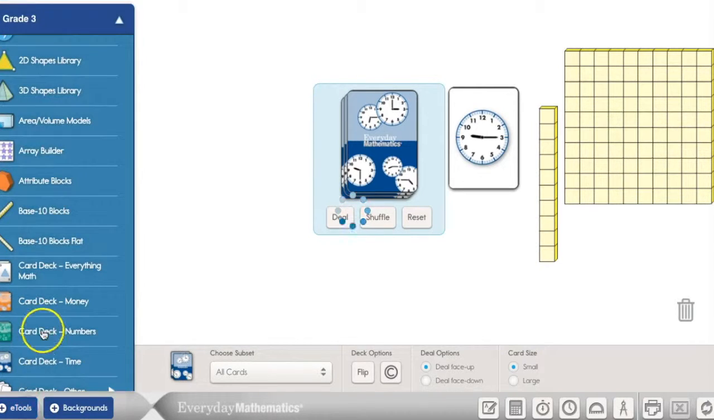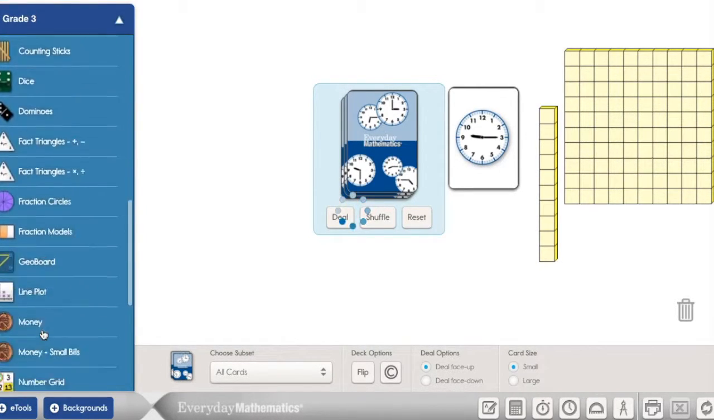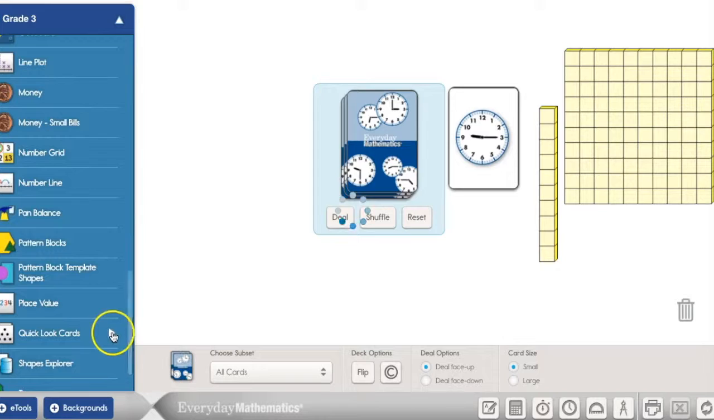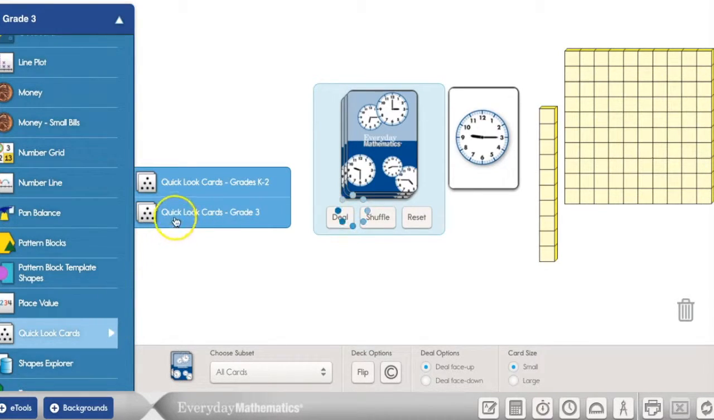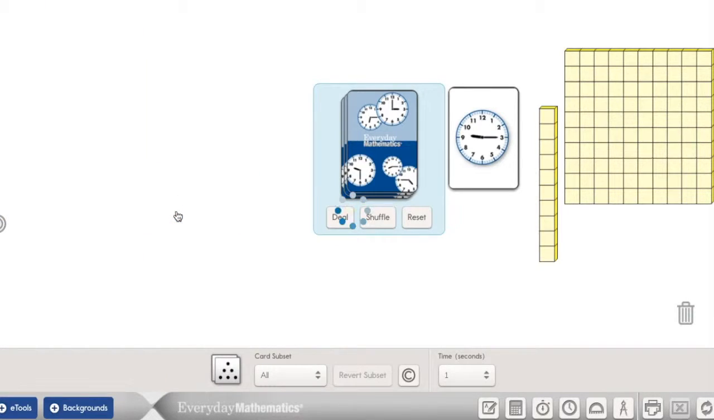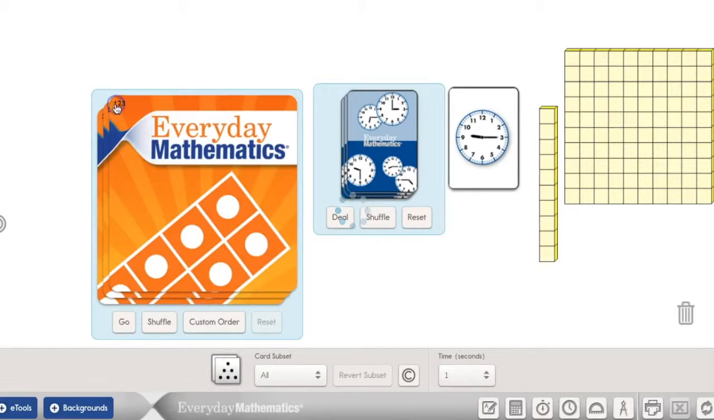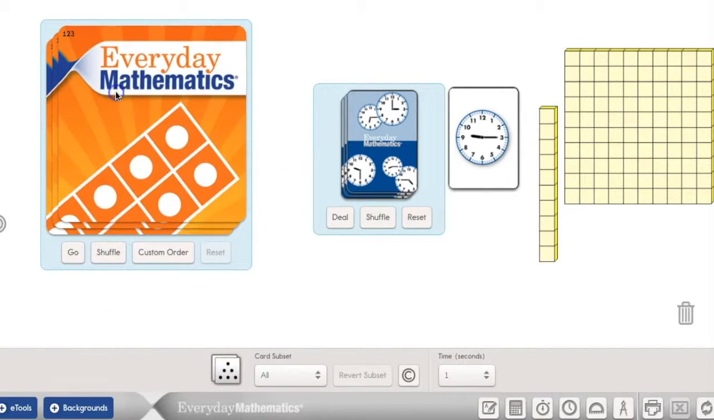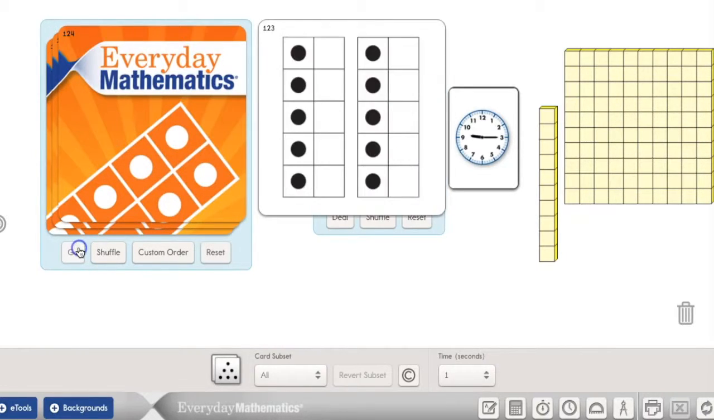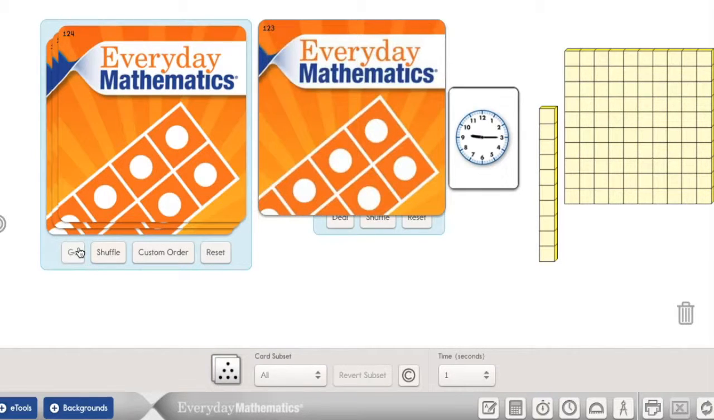And I can also access some of the new elements like Quick Look cards. Quick Looks are a way for kids to build their overall number sense and mathematic flexibility. What you do is you put the number card up on the screen, and when I click go, it'll be displayed to the kids for just about a second. And the kids need to name the amount without counting it up.